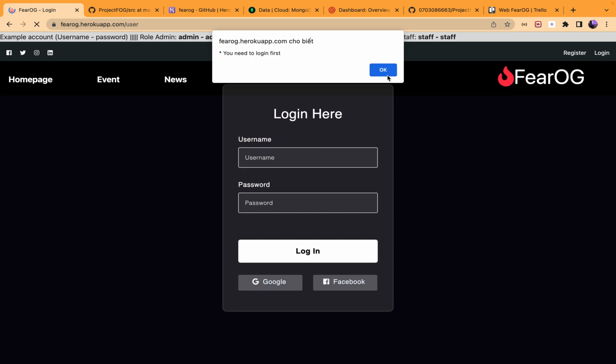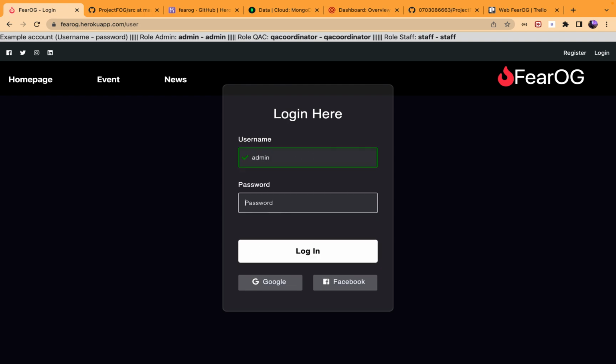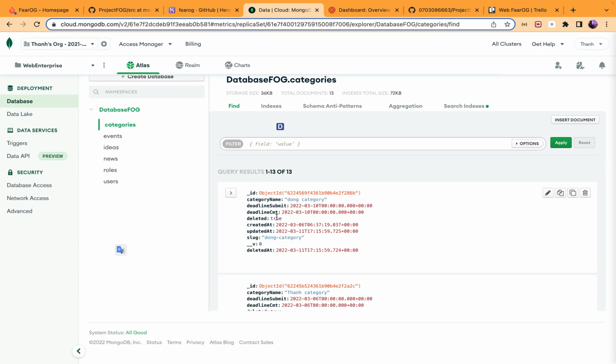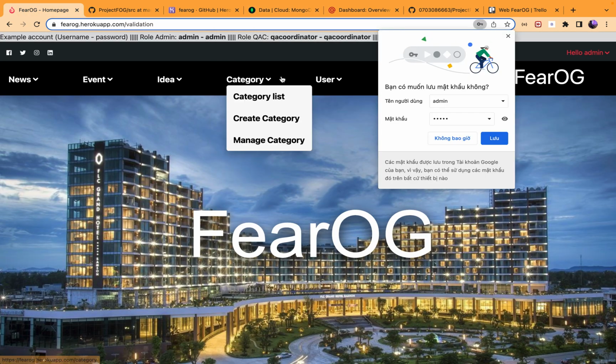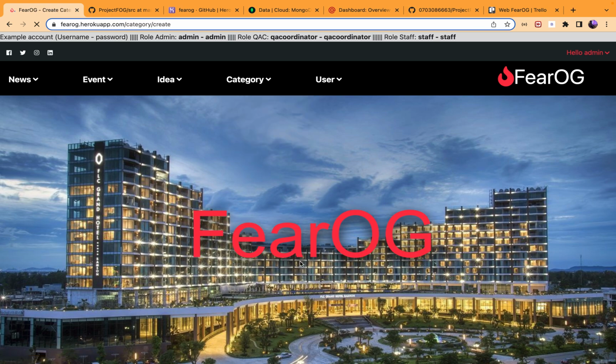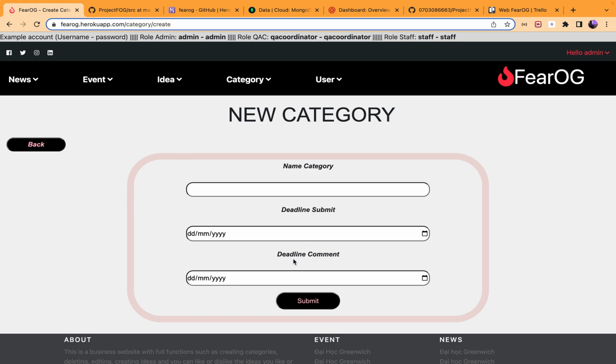And the last one is about the category. A category will have several fields about the deadline submit, deadline comment, and there are two main fields in a category. So when an admin creates a new category, they will need to create the deadline submit and deadline comment.